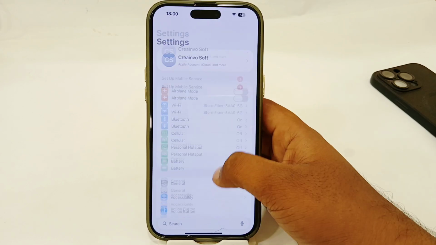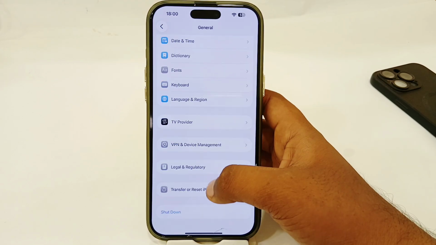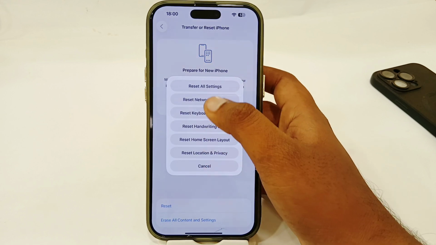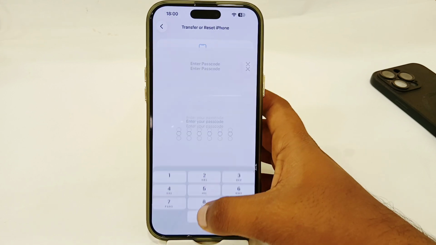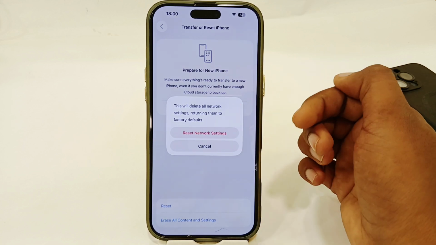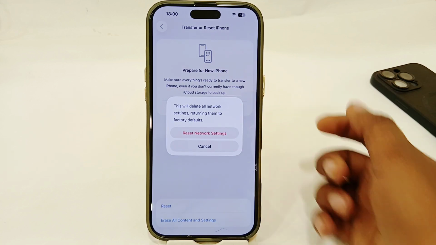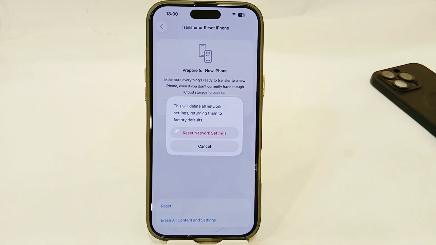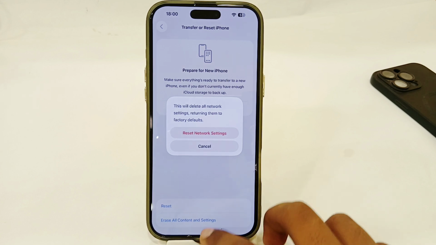Open your Settings app, go to General, go to Transfer or Reset iPhone, select Reset Network Settings, enter your passcode, and then select Reset Network Settings from the confirmation message pop-up. It will not delete your data, so you can easily try this. It will only reset your network settings, and after that your issue will be fixed.